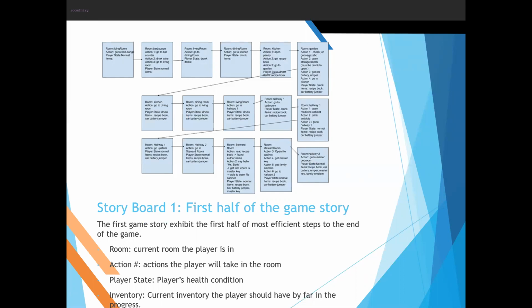So each box includes the room, action number, player state, and inventory. The room is which room the current player is in, and in the room, what action should be made. The player state shows what condition the player's health is in at the moment. And the inventory is what items have been acquired by far.